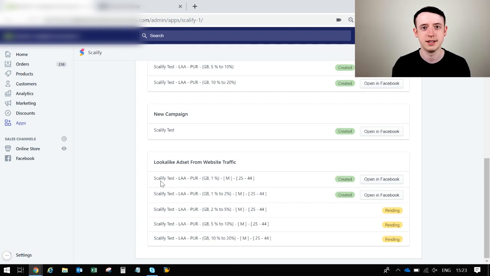That's how easy it is. I've just created a custom audience, 5 different lookalike audiences, the campaign, the ad set, and the ad within a few clicks. All we have to do is wait for these last 3 to be created, and we can jump into the ad account and change it over to CBO, which I'll do in a second.